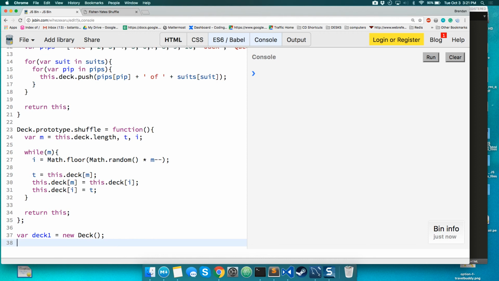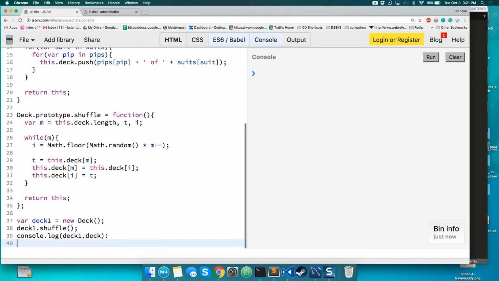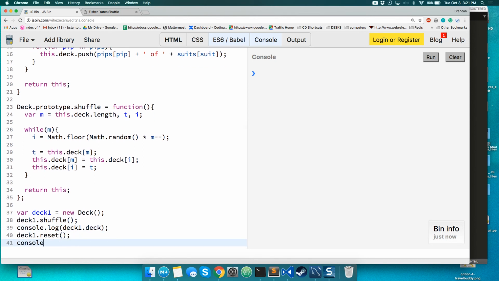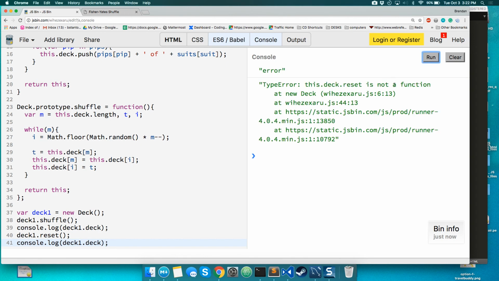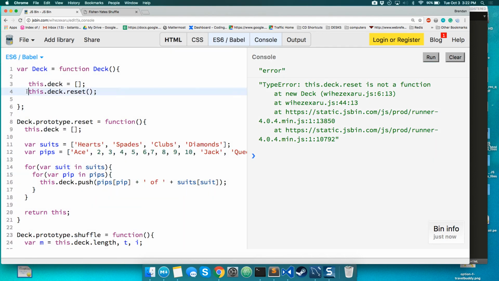So just to prove that it all works, which I like to do, we're building a new deck. We'll say deck1.shuffle, console.log deck1.deck, and then let's do deck1.reset, and then console.log our deck1.deck. So we should see a shuffled deck and then a reset deck. Type error. This.deck.reset is not a function. Where am I writing that? Way up at the top. Oh. What's wrong here?